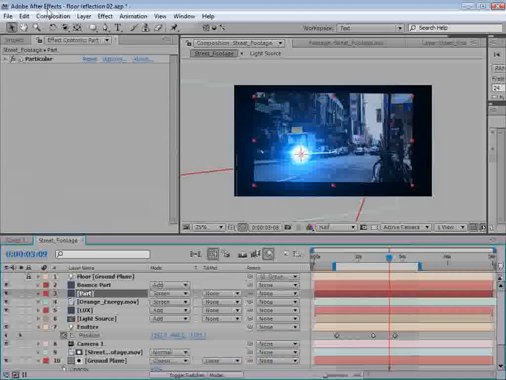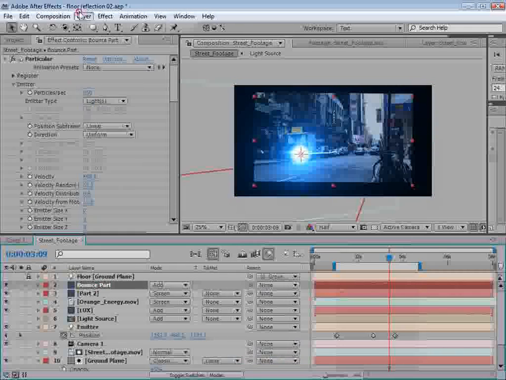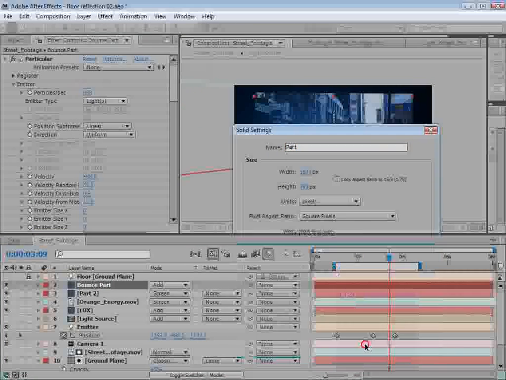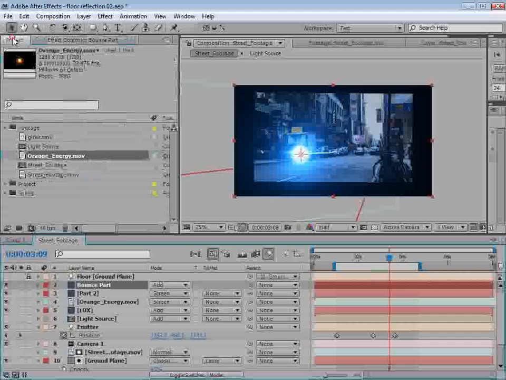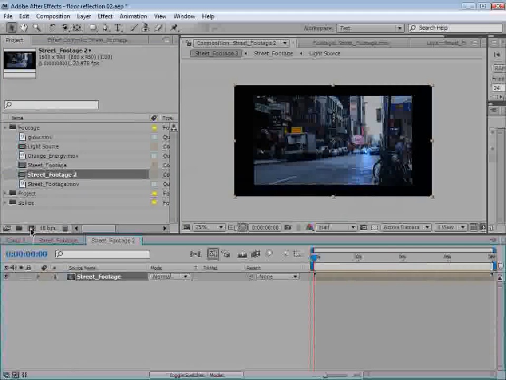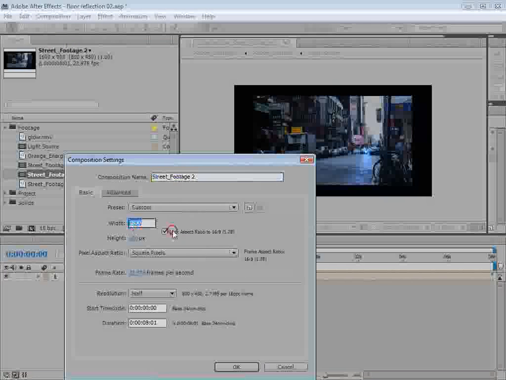Same with these particle settings. We'll just go make comp size, make comp size. So that's all you need to do to make sure that that works. And then we take our street footage comp, drop it into a new comp, and then go into the settings and switch it back to the original size, which is 1280 by 720.